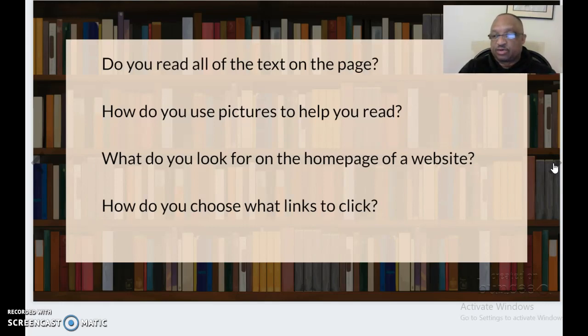A picture is there to get your attention, as you do with the presentations you're working on. People who put together web pages put pictures in there that will get attention. Not necessarily factual, but get attention. What do you look for on the home page of a website? What kind of information is on the front of that page? That's important. And how do you choose what links to click?